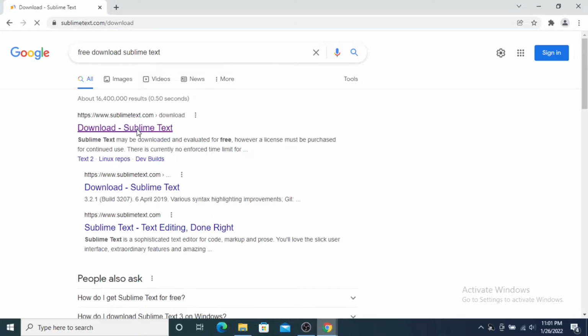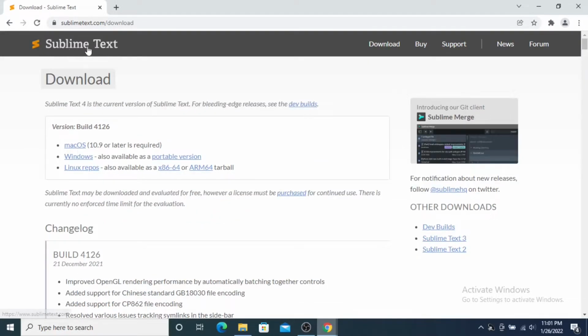In here, you can see that there are several download options depending on your operating system. Sublime Text is compatible with Windows, Linux, and iOS operating systems. Since I am using a Windows operating system, I am going to download the Windows version. As soon as I click on this link highlighted as Windows, the setup file will begin to download.